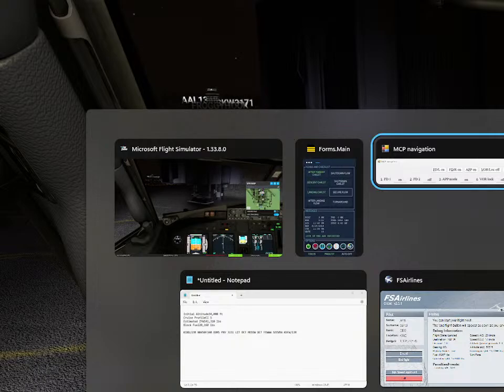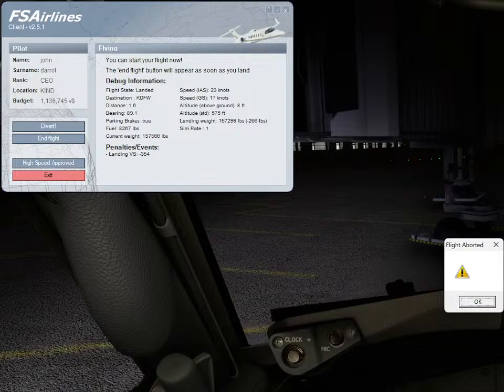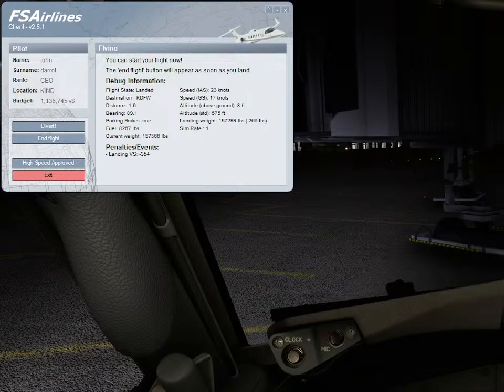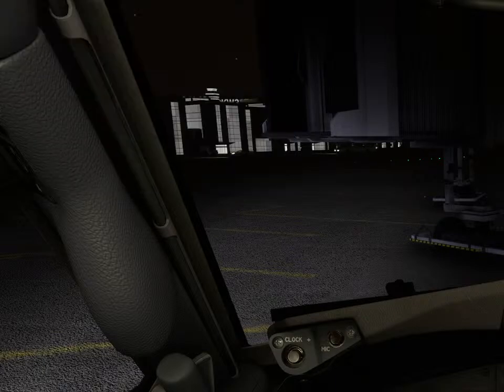Forms main row 1 column 228. MCV navigate RTE left star untitled note FS Airlines. FS Airlines flight aborted dialog. OK button. Oh, you know what? I bet it aborted my flight when I moved to the gate. I started FS Airlines before I moved to the gate. Son of a gun. Well, you know what? We'll just skip that flight, and we'll do the next one. Daggone it.